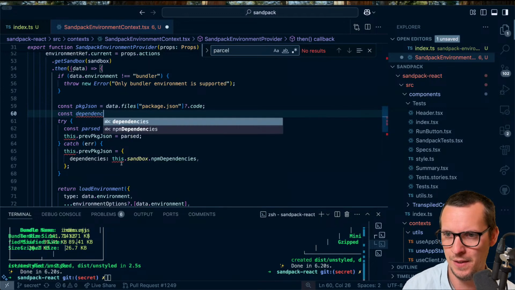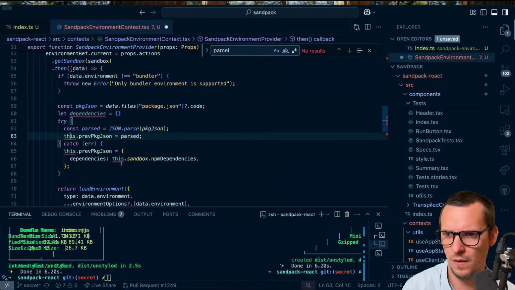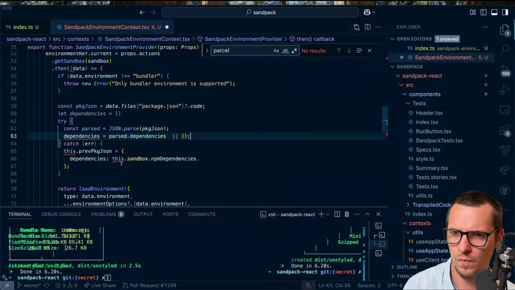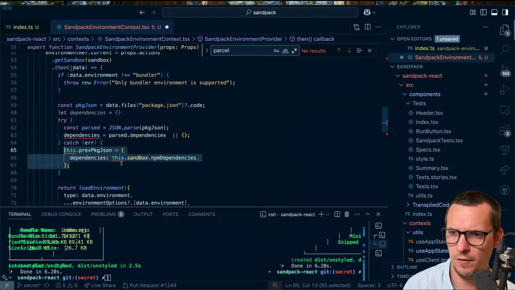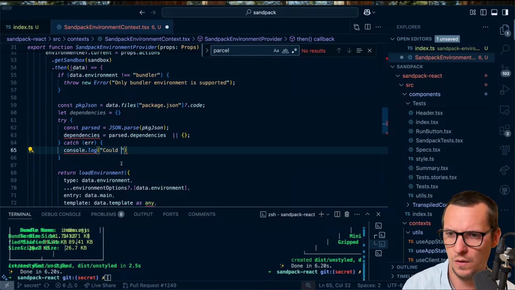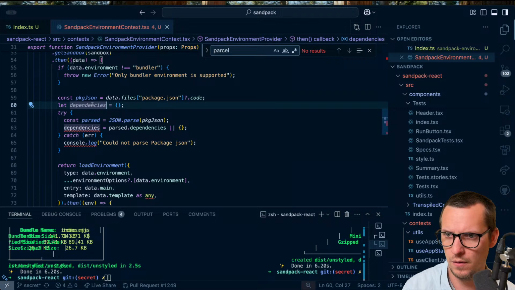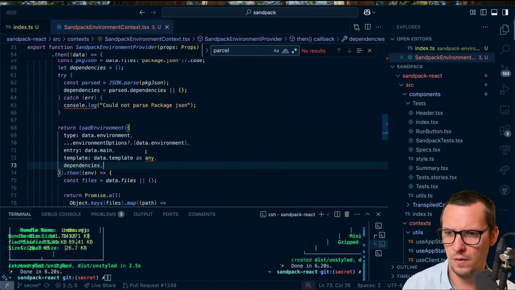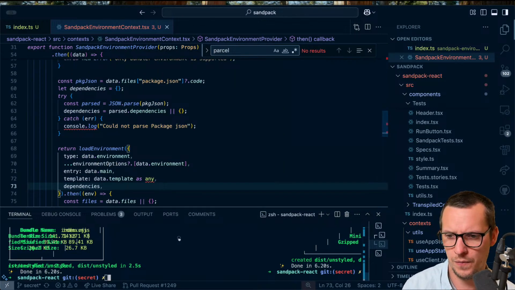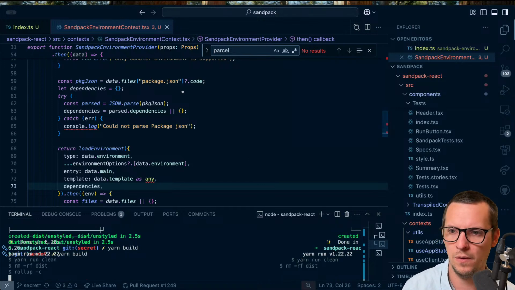Let's see, dependencies. Dependencies, parse out dependencies. Okay, I guess. Yeah, whatever. Could not parse package JSON. Why are you complaining? Whatever. Okay, let's try again. Let's see if it works now.